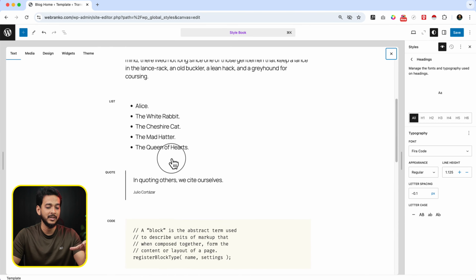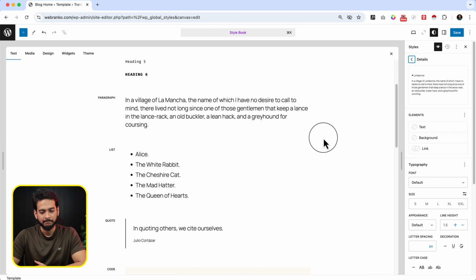Now there's a list item. If I change any list styles globally, then it will be displayed here. If I change any styles for toggle, it will be displayed here as well. Table and verse, quote, it will be displayed here. It works like a global view, so that you can see what I'm changing and how it looks.